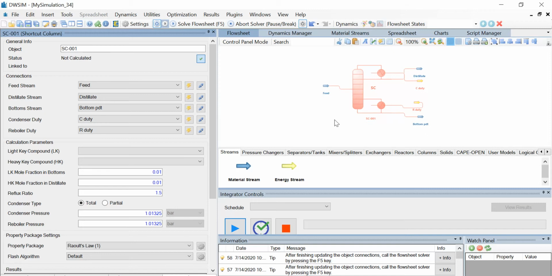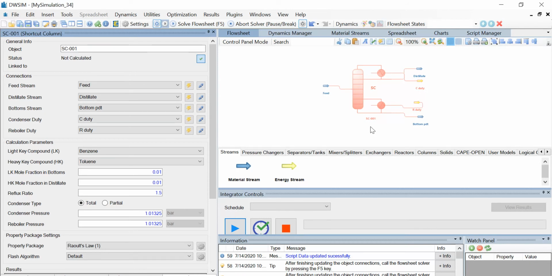Now, under the calculation parameters, select the light key compound as benzene and the heavy key compound as toluene. This means that benzene readily vaporizes as compared to toluene. Therefore, the concentration of benzene will be higher in the distillate and the concentration of toluene will be higher in the bottom product. The distillate concentration of benzene is given as 0.99.